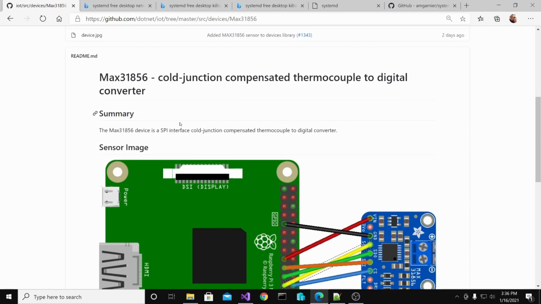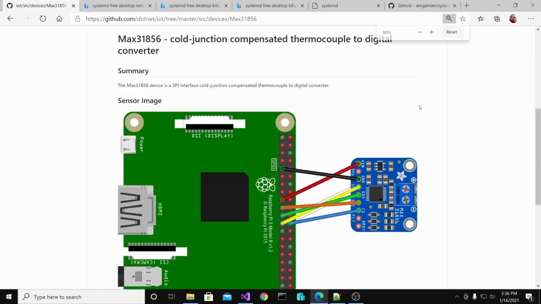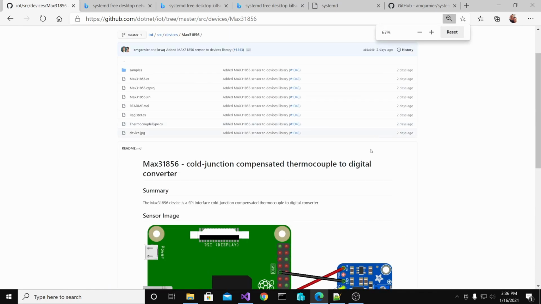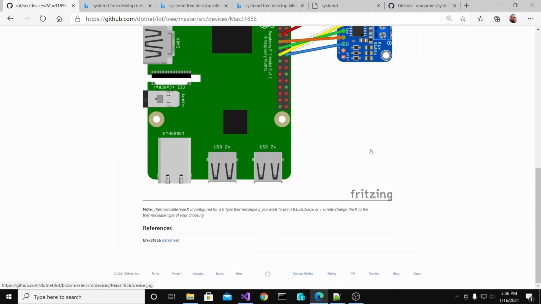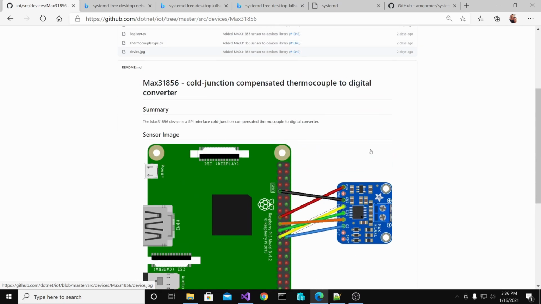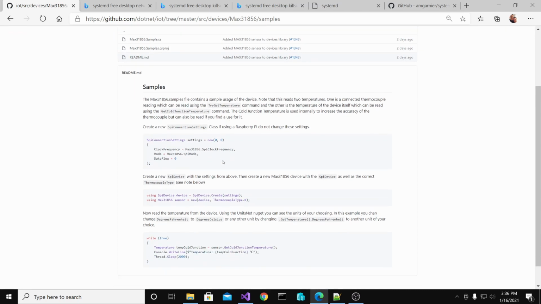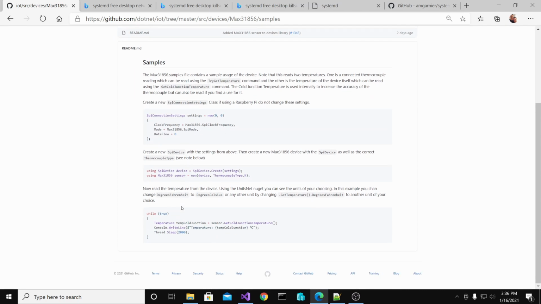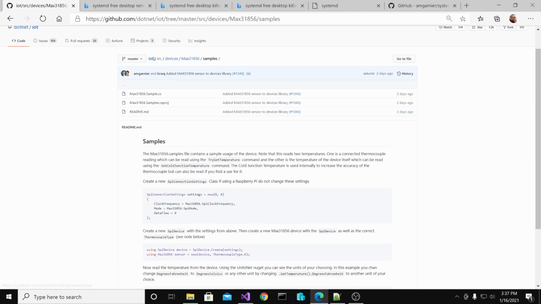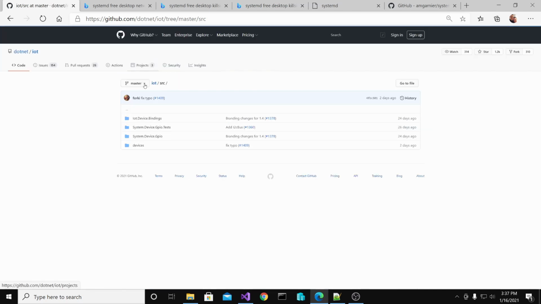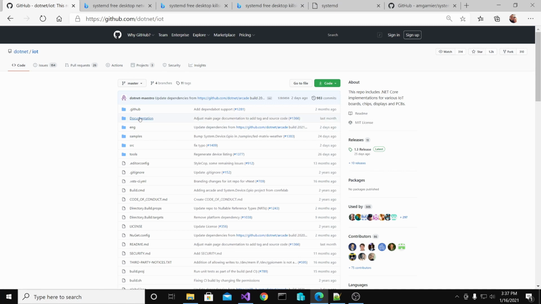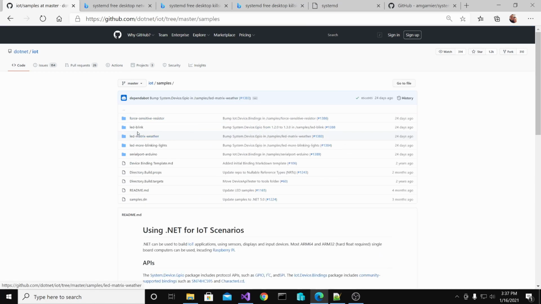If you go down here, there will be a summary, which describes what the sensor is and how to wire it. Then if you go into samples, you'll see there's a sample that shows you how to use the device. Because we're going to do Blinky, I'm just going to go back to the beginning here and go into samples, LED blink.